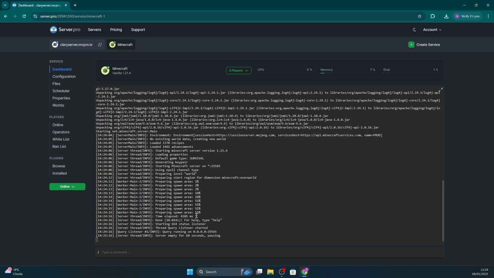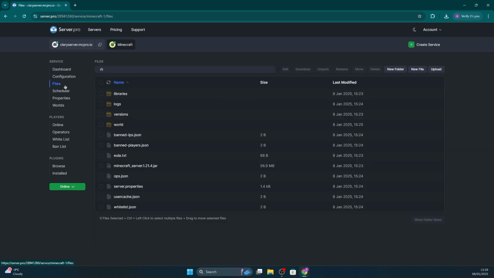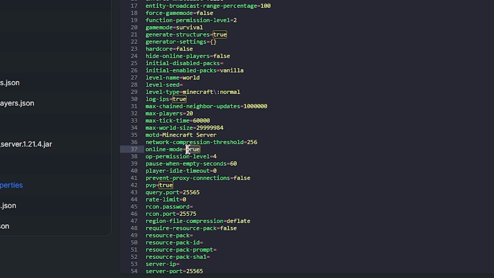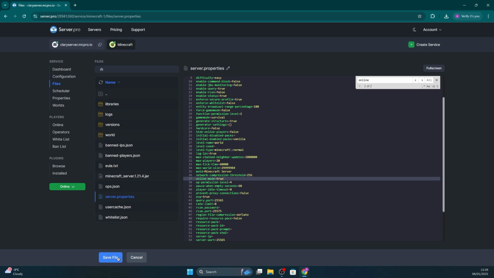Now to set your server to online mode, head to your service and then into Files. Then open up Server.properties and locate online mode. After the equals, you want to make sure that it says true in order for it to be enabled. Once you've done that, you can save the file and restart the server for the changes to take effect.